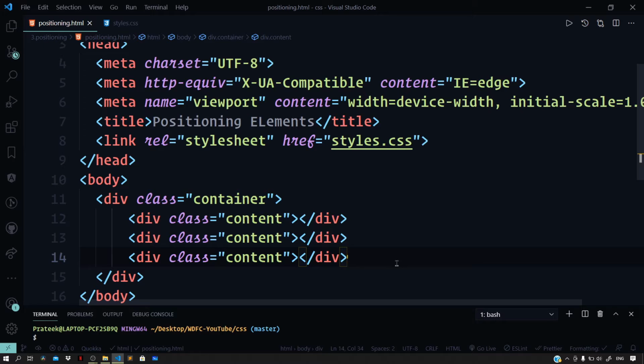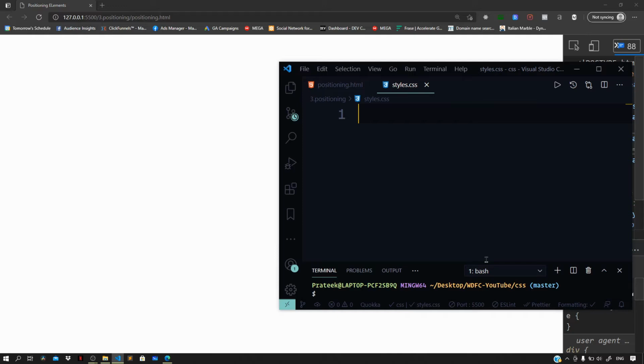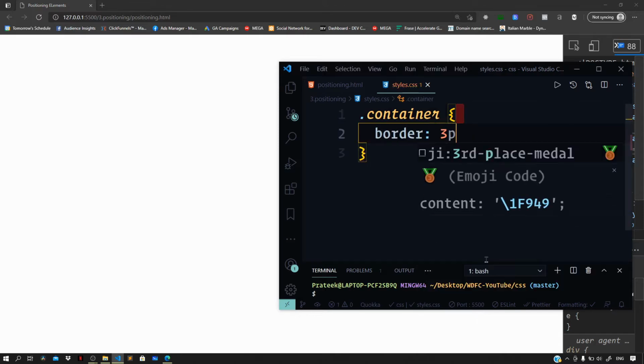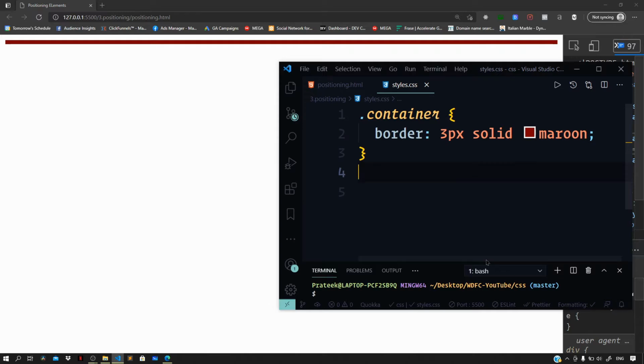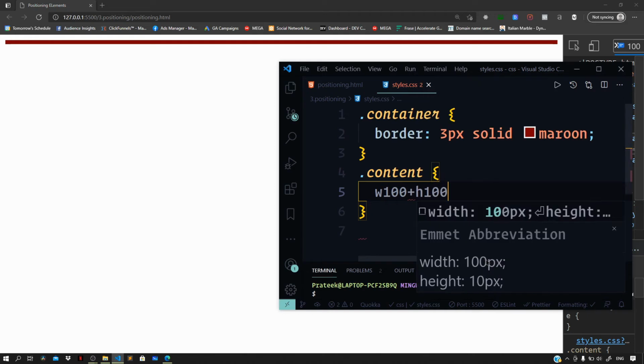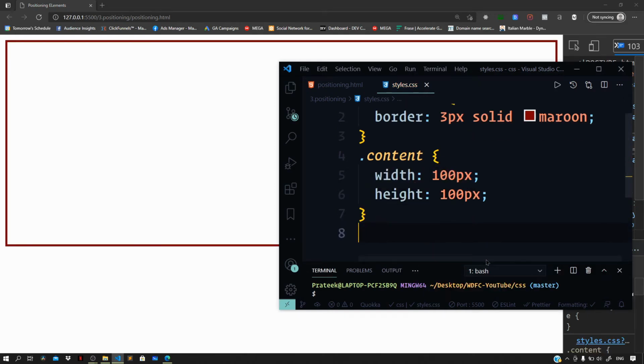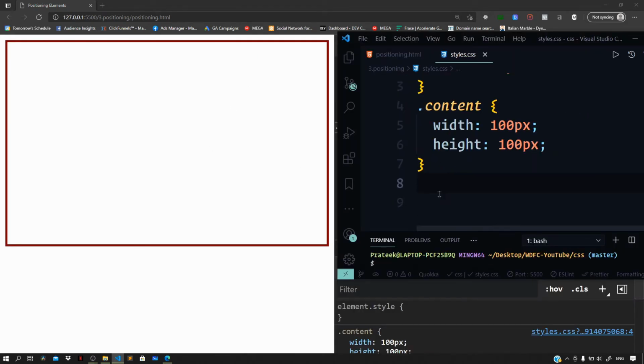So now let us define a few styles inside the styles.css file. So for the div with the class of container, let us add a border of 3 pixel solid maroon. Next, let us target each of our divs with the class of content and give each box a width of 100 pixels and a height of 100 pixels as well. So this is what we get. So you can see we are getting a rectangular boundary spanning over the entire page.